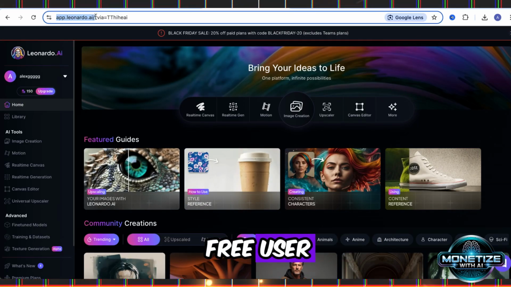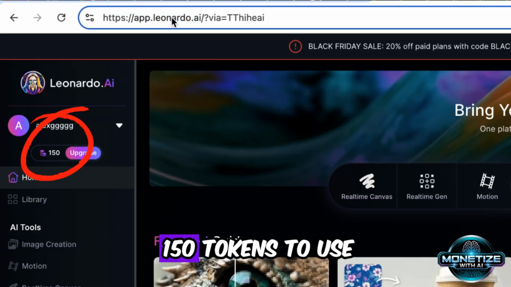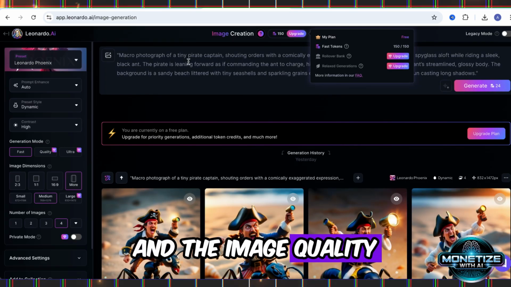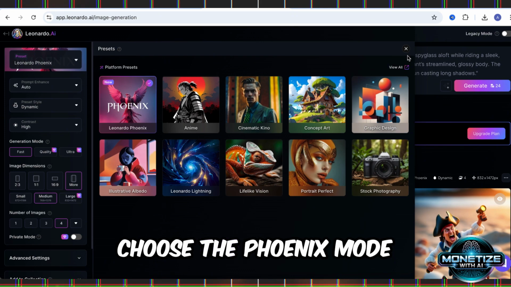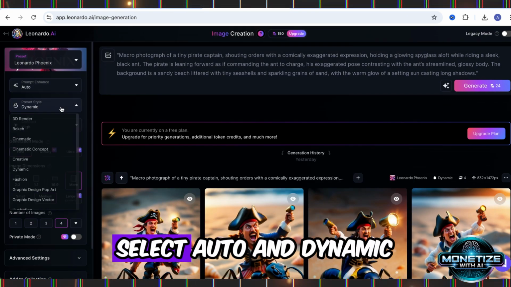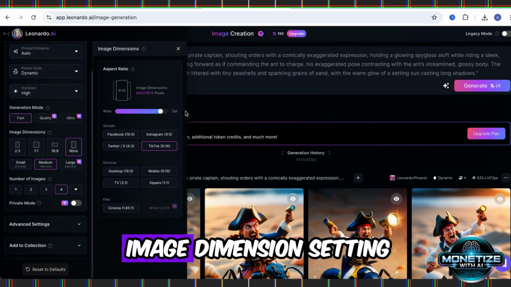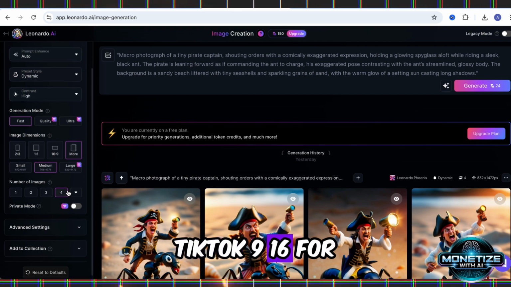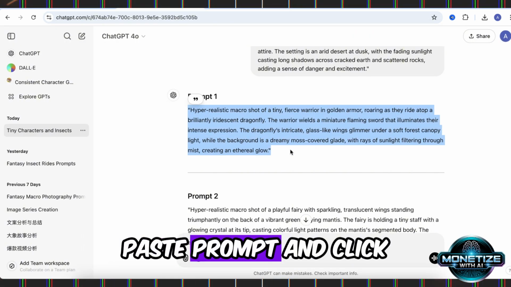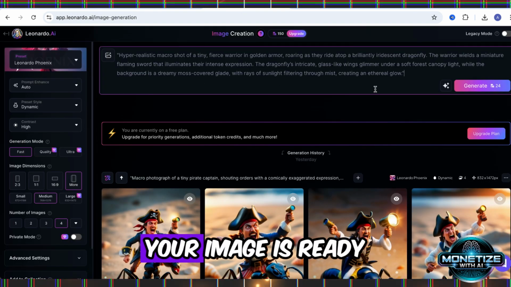For free users, you get a daily, free 150 tokens to use, and the image quality is pretty good. Choose the Phoenix model. From the preset style, select auto, and set the dynamic image dimension to TikTok 9:16 for mobile videos. Paste the prompt and click the generate button, and boom, your image is ready.